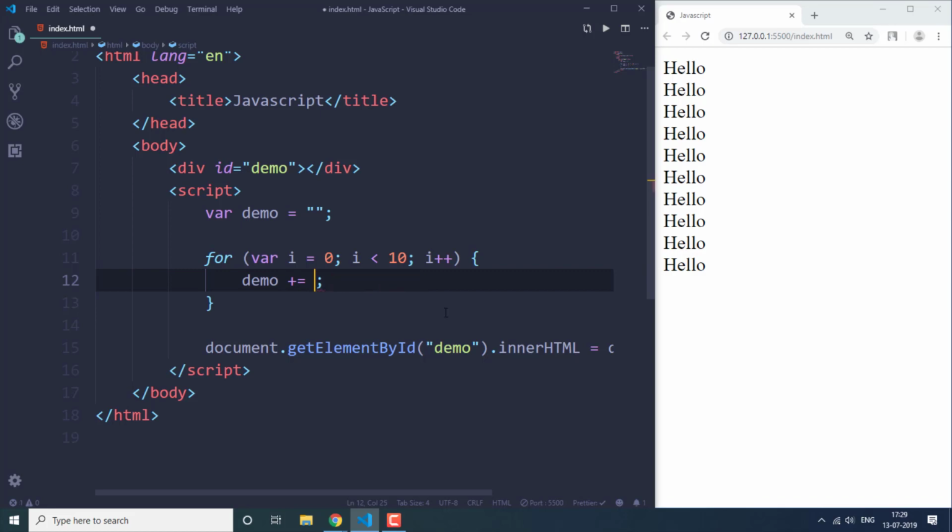Now if I don't want to display a string and I just want the value of I to be displayed, then I'm just going to write this, and I'm going to write plus double inverted commas and then br for line break.